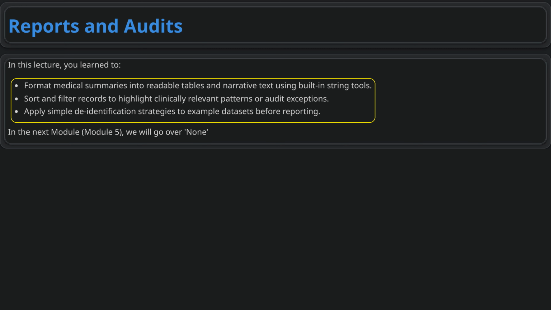In this lecture, you learn to format medical summaries into readable tables and narrative text using built-in string tools. Sort and filter records to highlight clinically relevant patterns or audit exceptions. And apply simple de-identification strategies to example datasets before reporting. In the next module, Module 5, we will go over none.